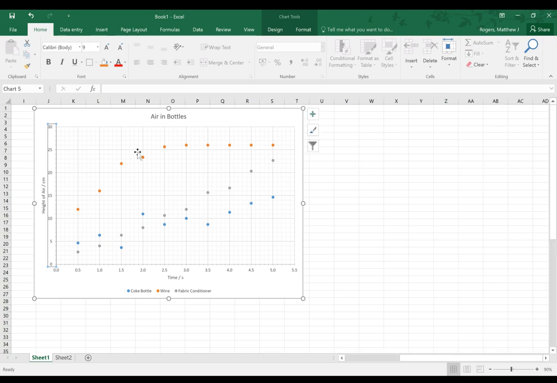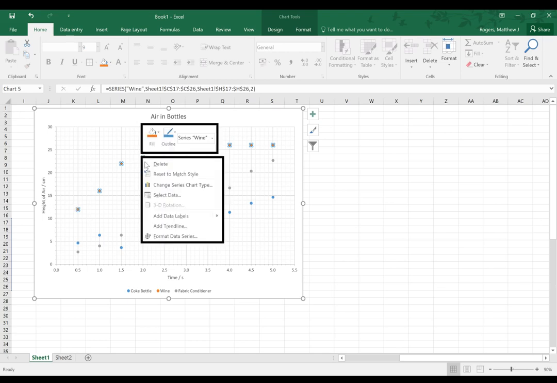The thing that doesn't look much like a graph is these blobs that we've got for the data points. So again, if you left click on one of them, it highlights the whole series. Then if I right click, I can do format data series.